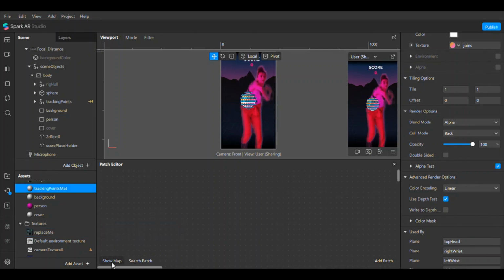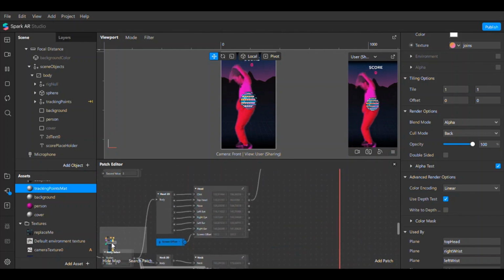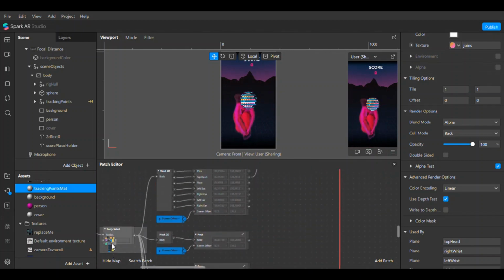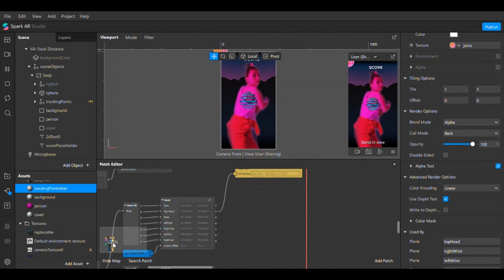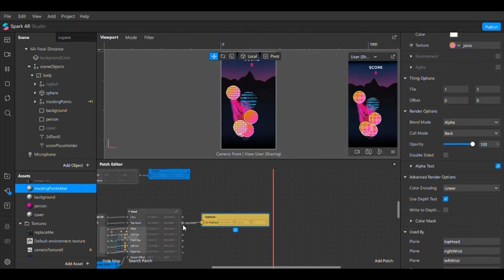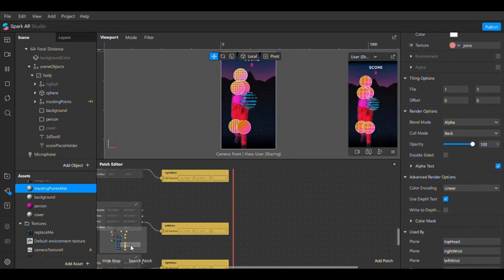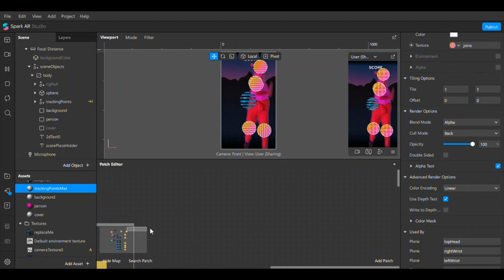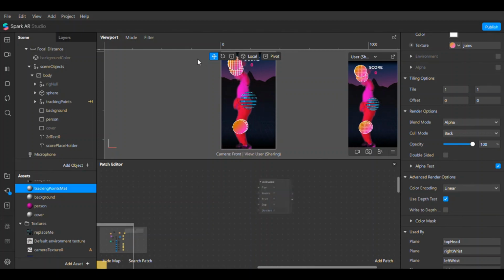So go to show map and go down to the patches, and these are the patches we are going to be using. All of these patches basically give us the 2D coordinates of the body tracking points of each of the points we've selected. And as we can see, the ones we've deleted don't have input patches, and these are the only ones that have input patches. So the first thing we're going to do is randomize the position of this sphere on the screen.